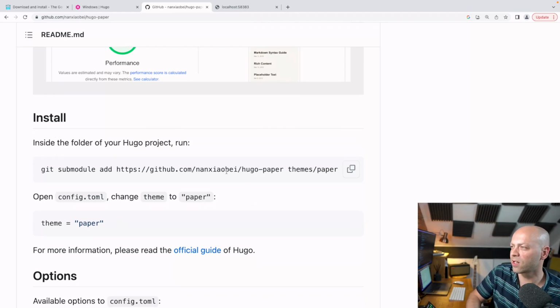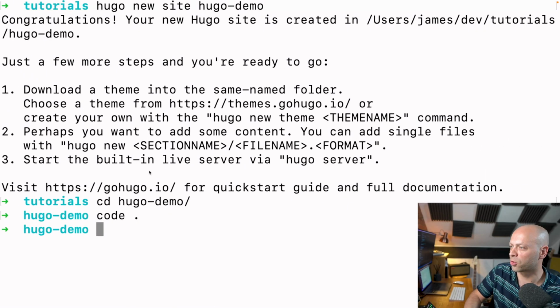So you can see they've provided you with the URL and telling you to put this as a submodule to your project. But I'm not actually going to do that. I'm actually going to clone this into our local themes directory for Hugo, so that we can have a look at how this theme's set up. But normally you'd probably want to do it as a submodule.